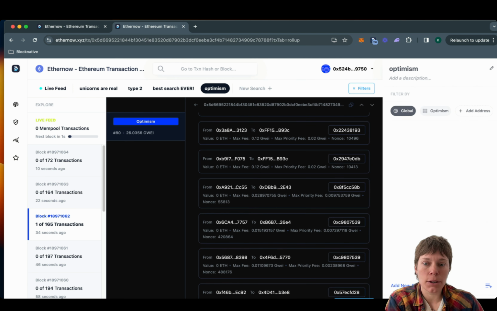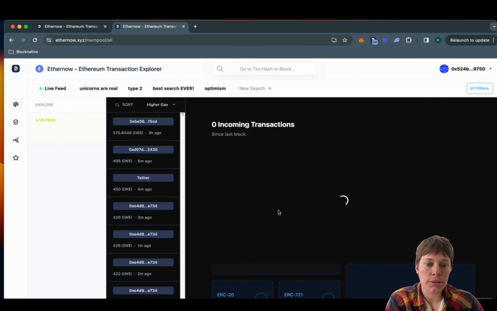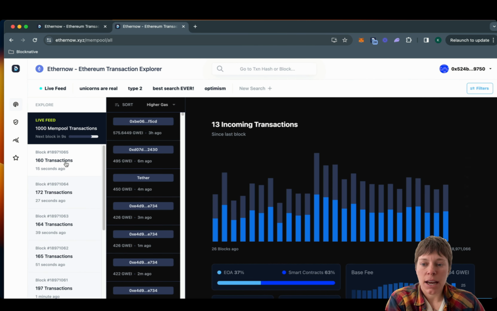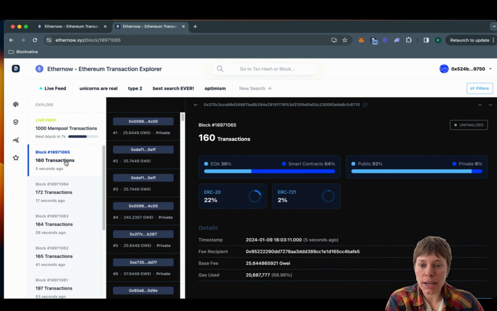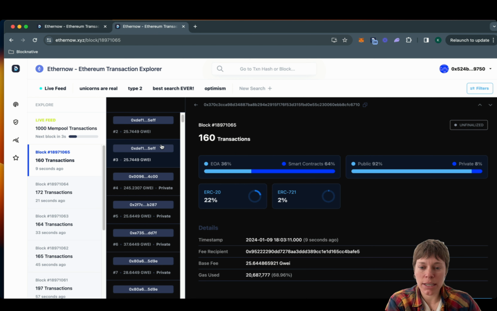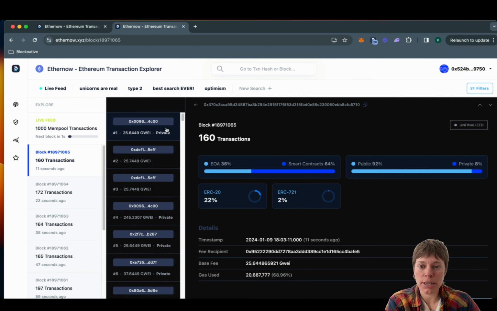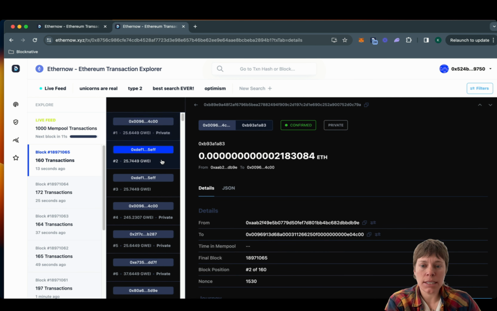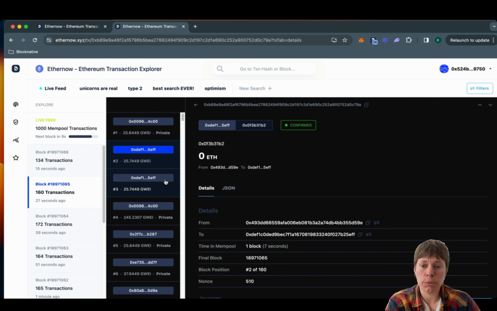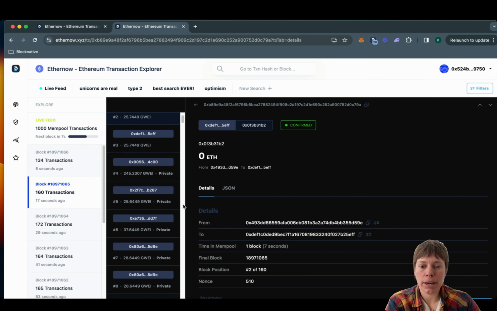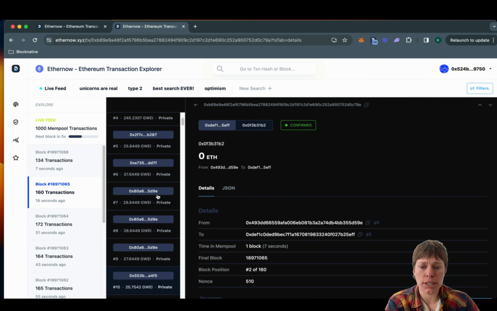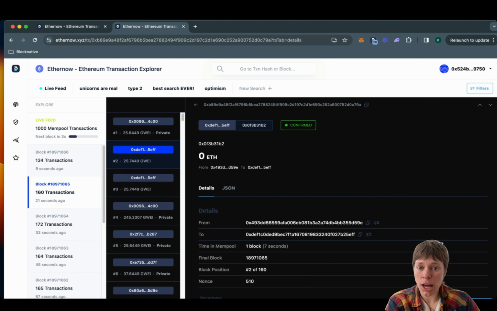UI updates. So let me go ahead and take those filters off. And if I click on one of our newer blocks, you can see one of our updates is private transaction labeling in the transactions column here. So it's really easy to see which transactions are private, which transactions are public, and it gives you a really interesting view of the transaction ordering within a block.